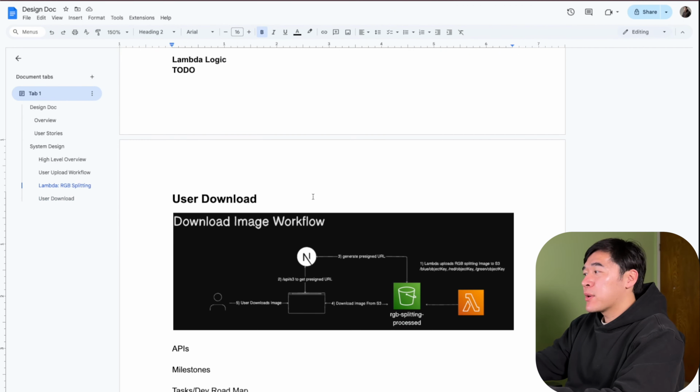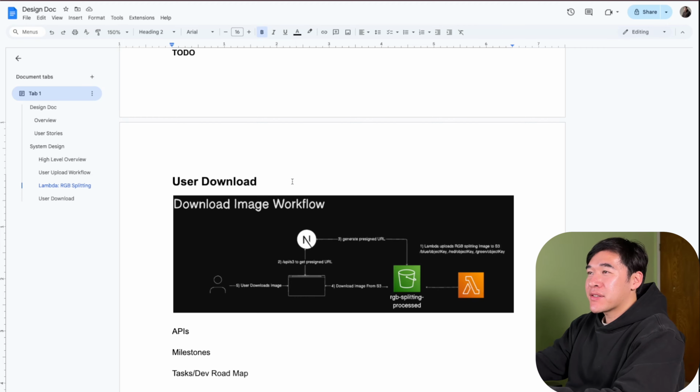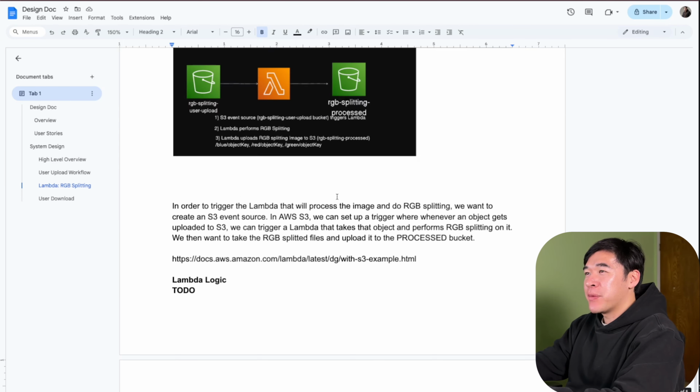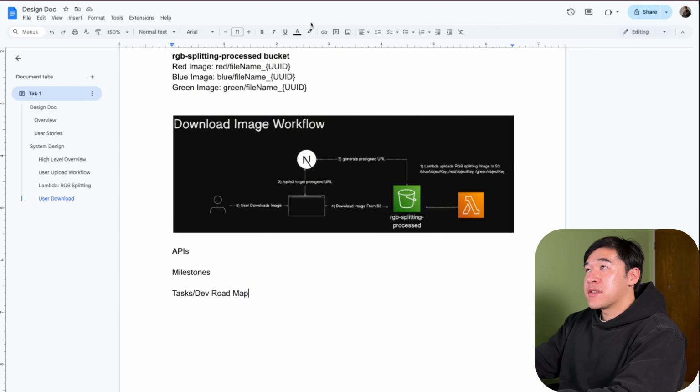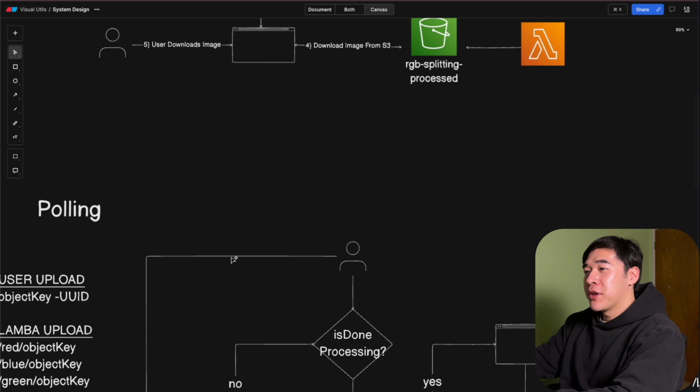All right, so now we want to go over the user download process. And this is going to be very similar to the user upload. So this part is explaining the naming conventions of how we're storing all the images in our S3 buckets. So the next thing I want to go over is the polling process.